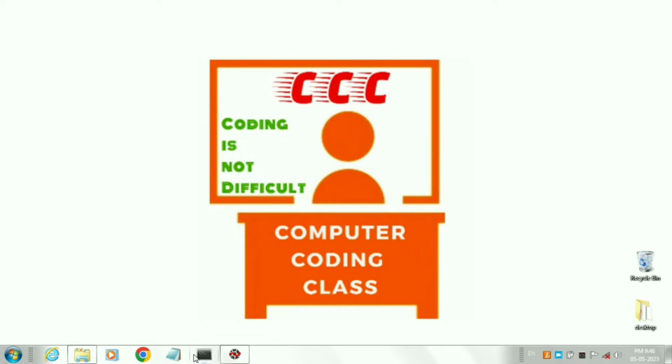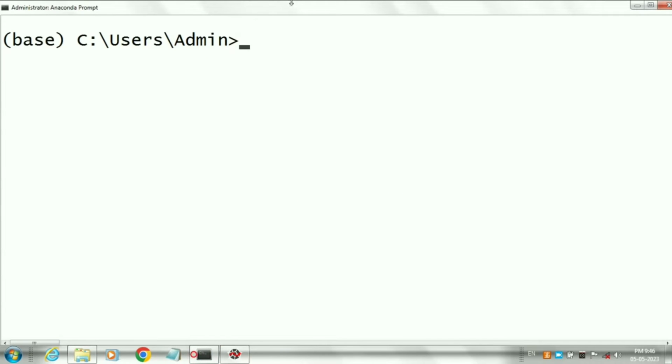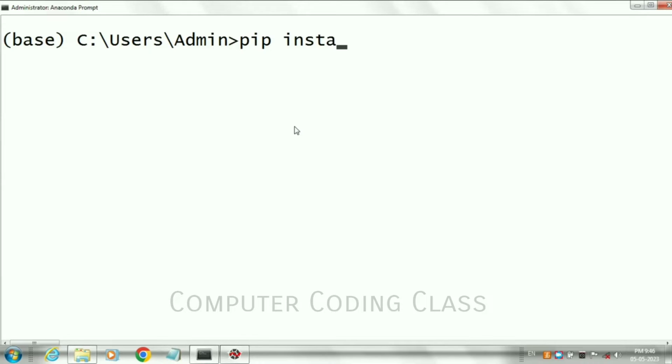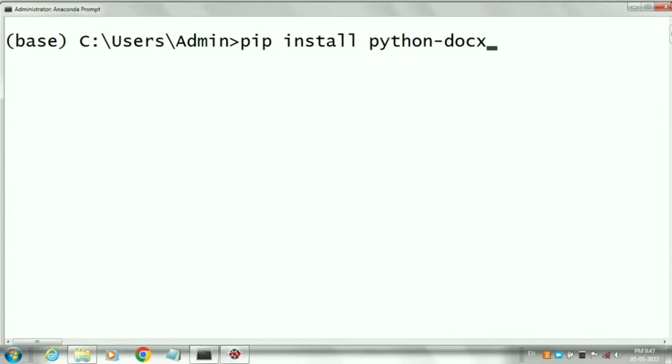Let's start. First of all, we will install all necessary packages. Here I am using Anaconda command prompt. First library package is re, that is regular expressions, and second library is Python docx. Here I am using pip manager for installation of library packages.